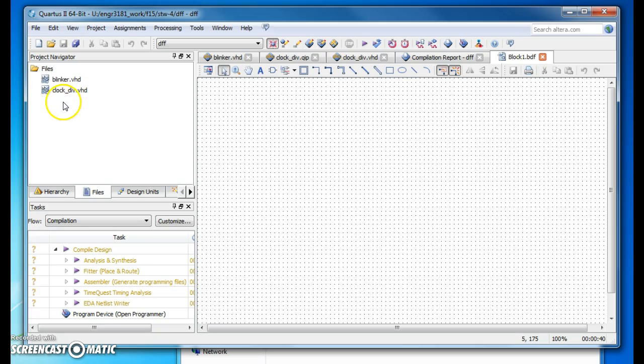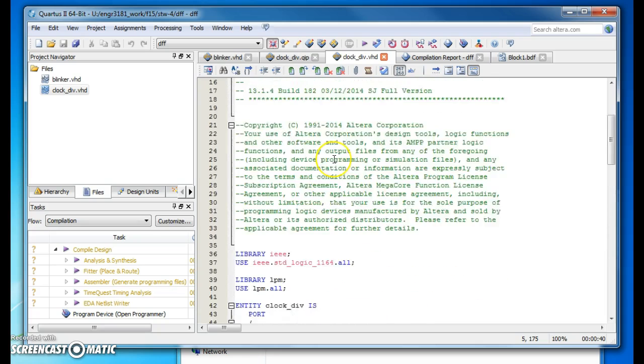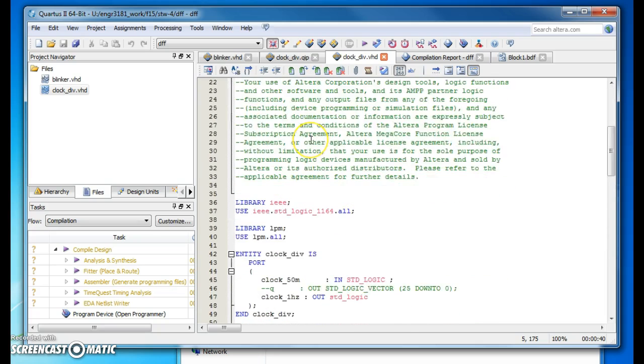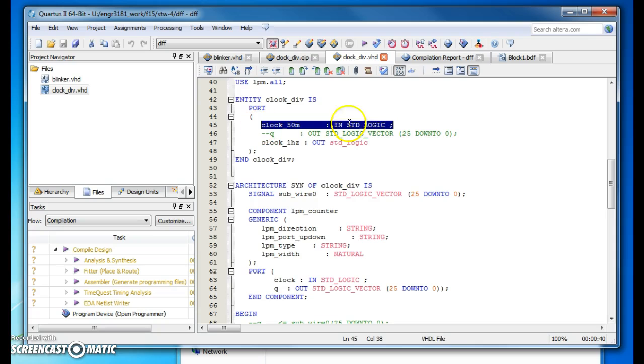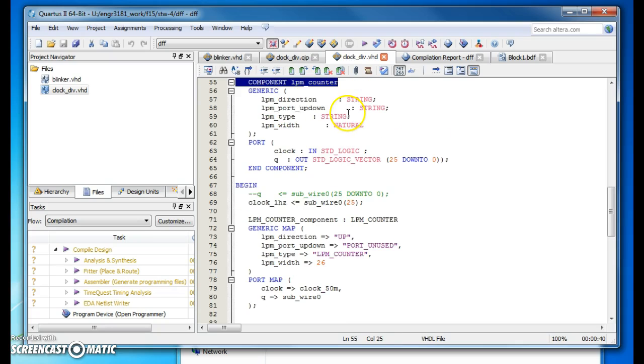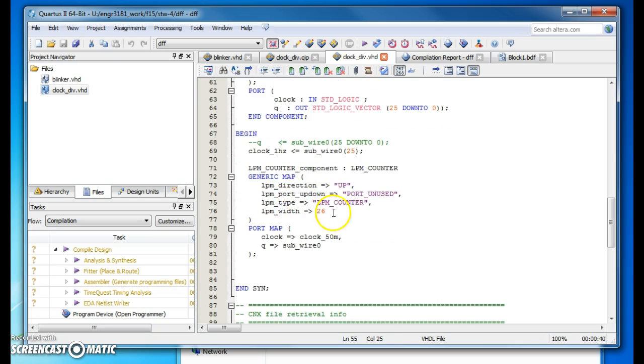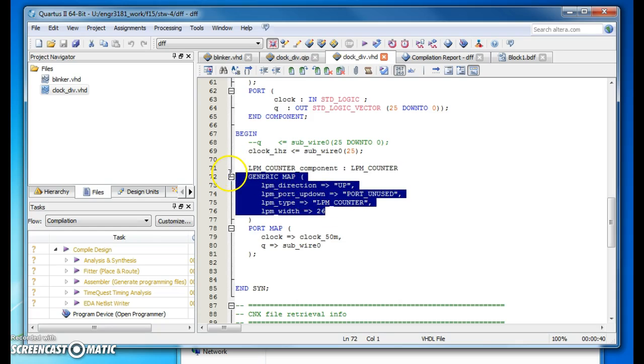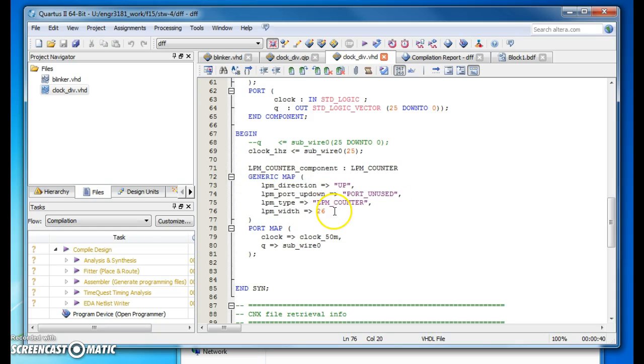So let's take a look at the VHDL file that was created, and this is one that I made earlier. So this VHDL file simply takes a clock input and generates a 1 hertz output. So it uses a generic LPM counter, and here's the instantiation of the LPM counter. So it's 26 bits wide, and it's an up counter. So I hook the input of that to the 50 megahertz clock, the output of that to an internal signal called sub-0 here.